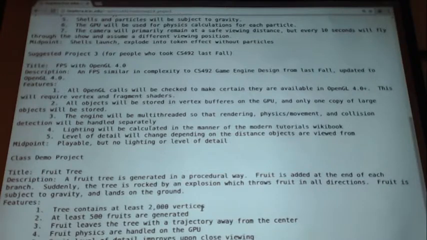There we go. So midpoint playable, so you can see stuff. No lighting, no level of detail, and so it's rather easier there.